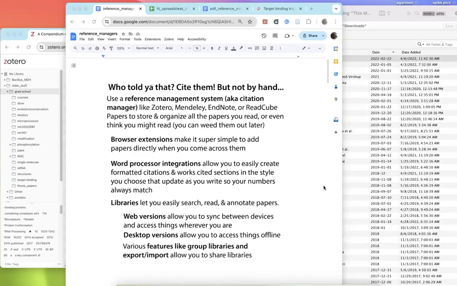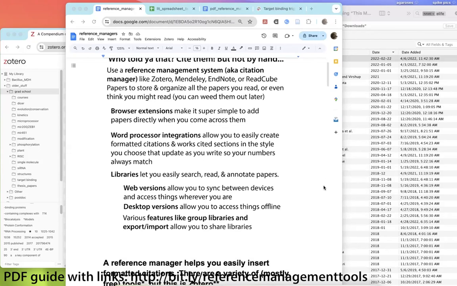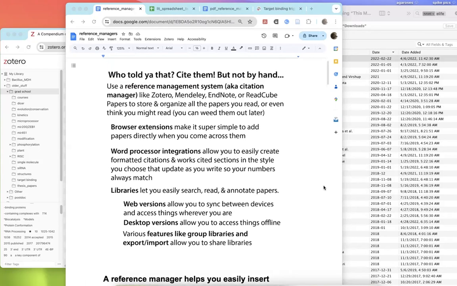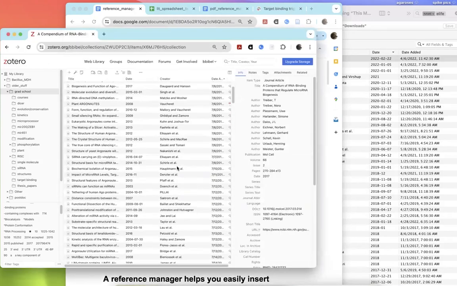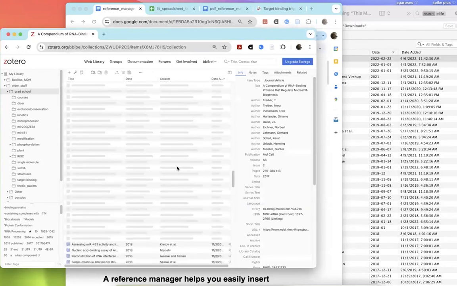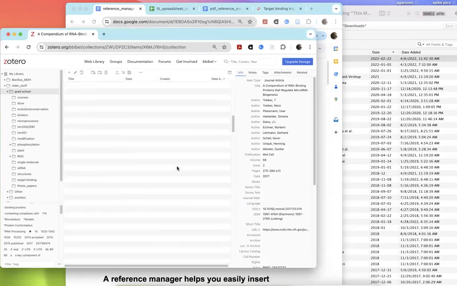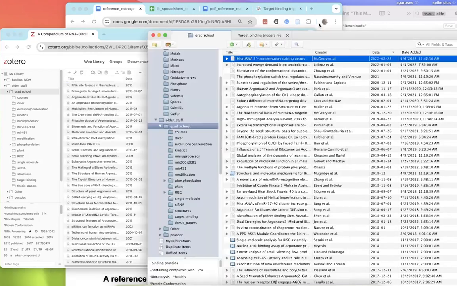No matter where you are in your scientific career, I highly recommend that if you're not already, start using a citation manager. One of these reference management systems, something like Zotero or Mendeley or EndNote or ReadCube Papers, they let you store and organize all of the papers that you read and or that you think you might read, that you think you might want to cite, that you think maybe someday I'm going to think back and be like, oh, I came across something and I want to search it. Go ahead and add it to your library.